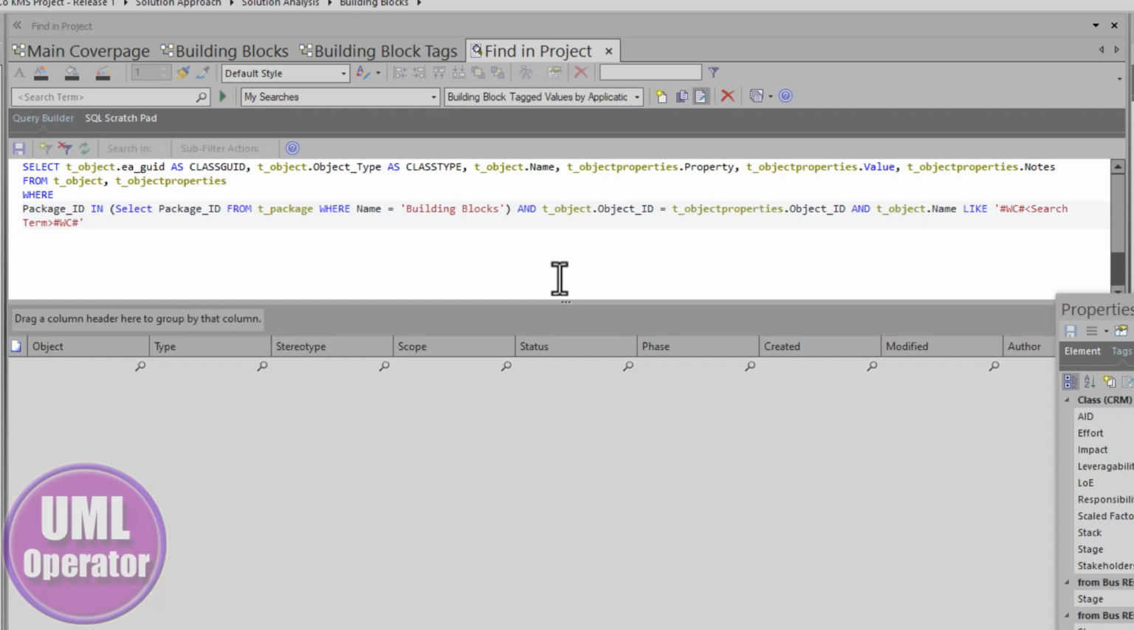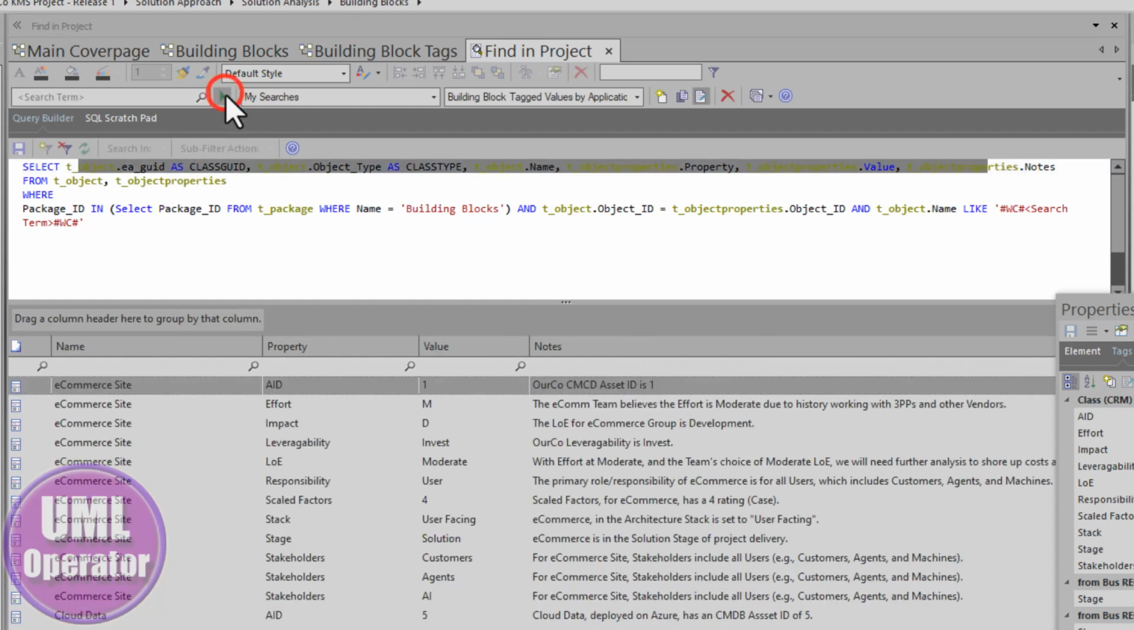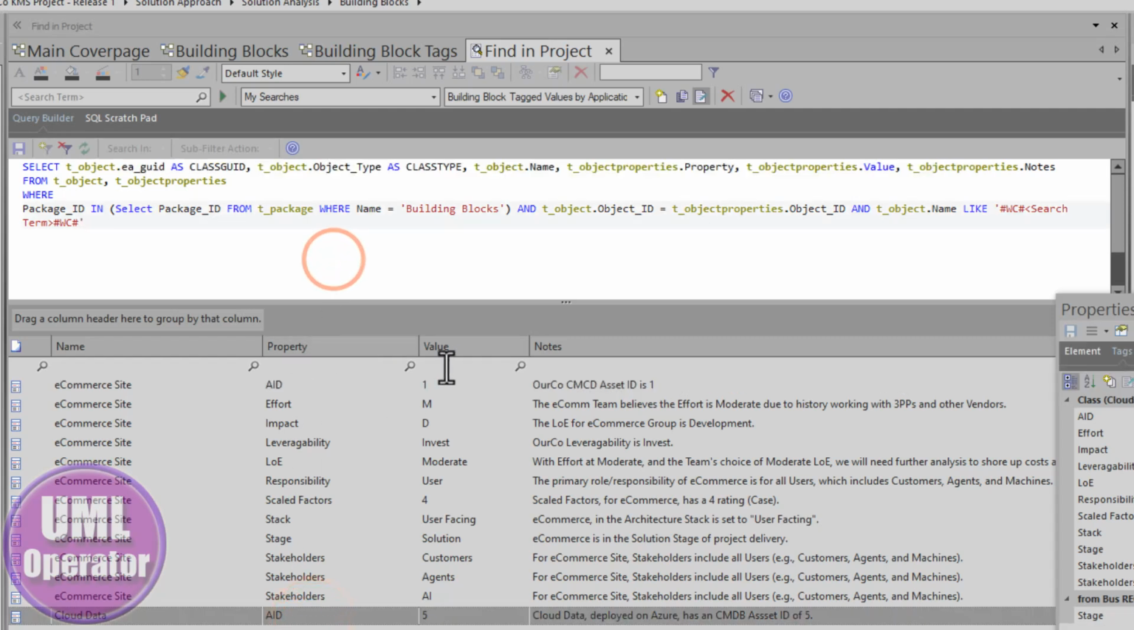And you can pause right here if you want, and write this down and create your own custom search. Let's go ahead and run it with no search term. All right, so what it's doing is it's looking in the TObject table, and it's looking in the TObject property table, and these are the values that I'm bringing back, the columns that I'm bringing back down below. So you see here we've got the application name, we have the property, the tag value property, and we have the value. So we have the name, the property, and the value, as well as the notes right here.